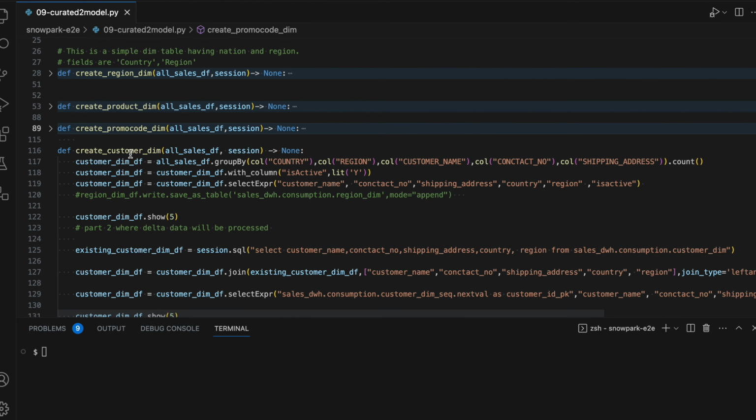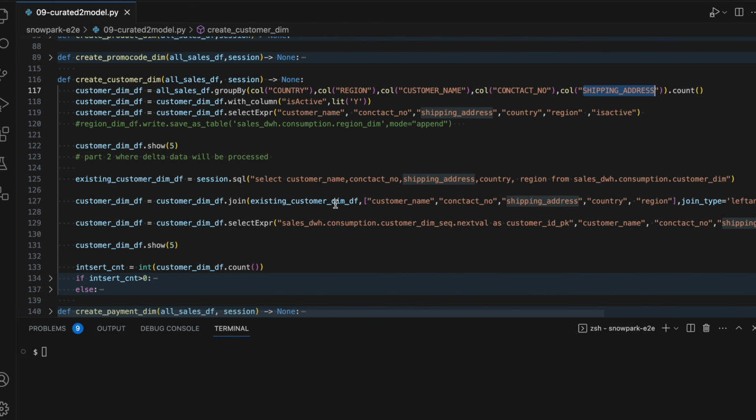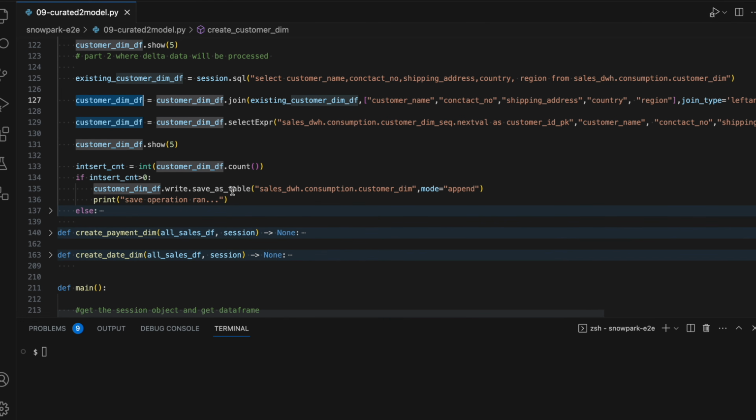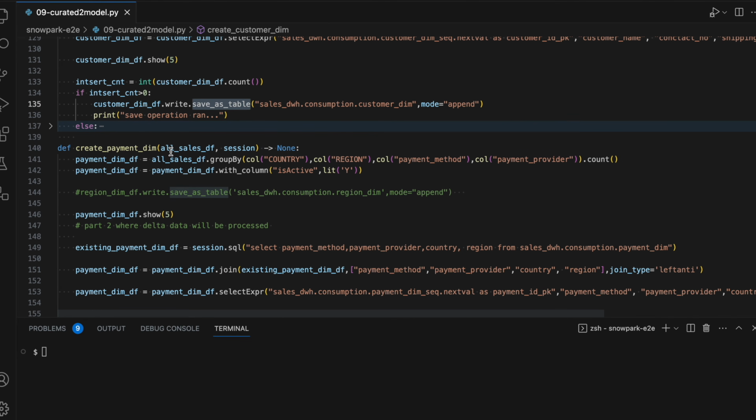We follow a similar approach for the customer dimension where group by is performed on country, region, customer name and contact number followed by shipping address. Okay, and we are checking whether this customer exists or not. If the customer does not exist, then it will be part of the customer DF, else it will be excluded, and finally saving the data into the customer dimension table.